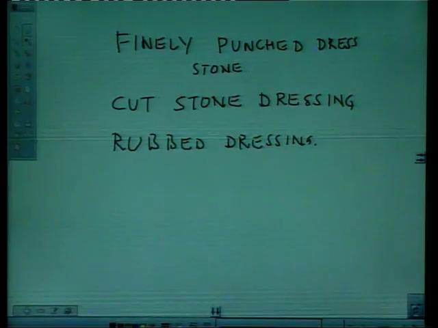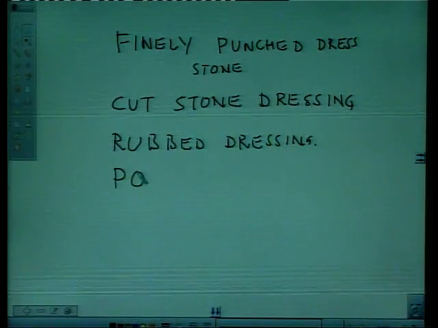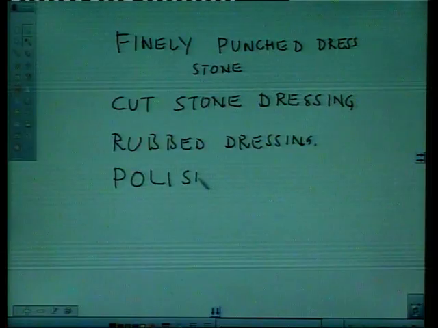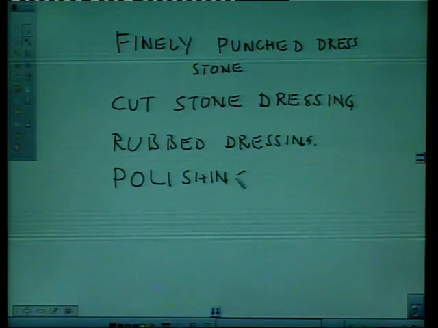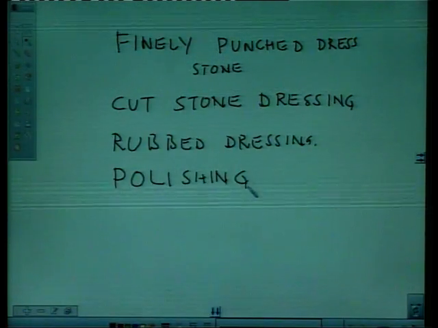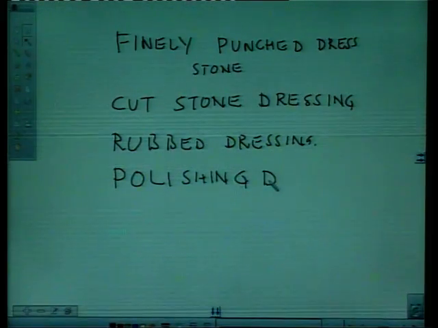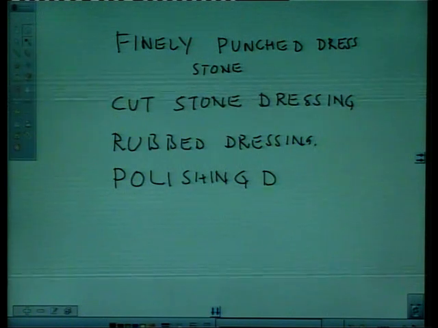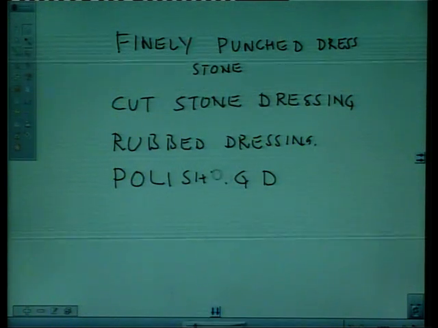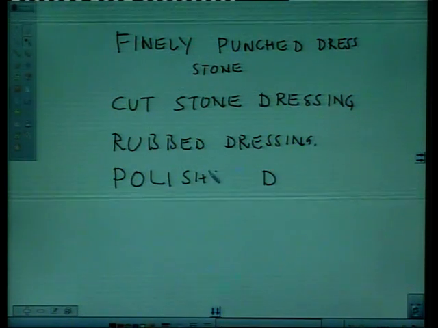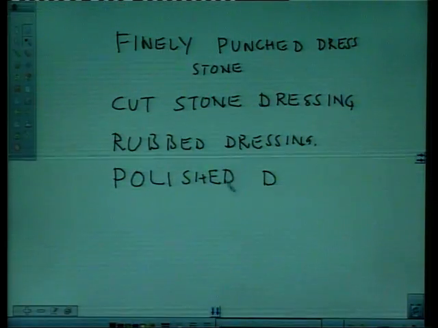Polished dressing. So, polishing of stone is done to give architectural beauty. Polished dressing.